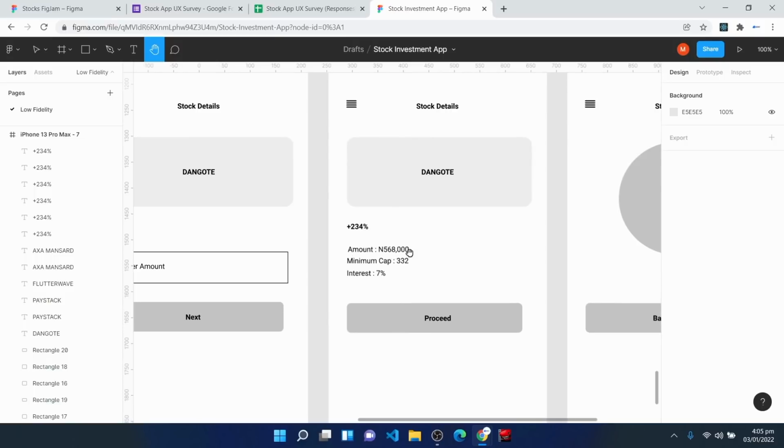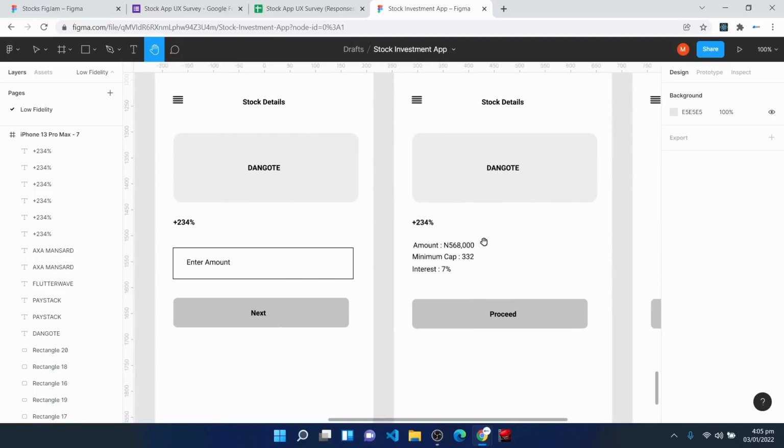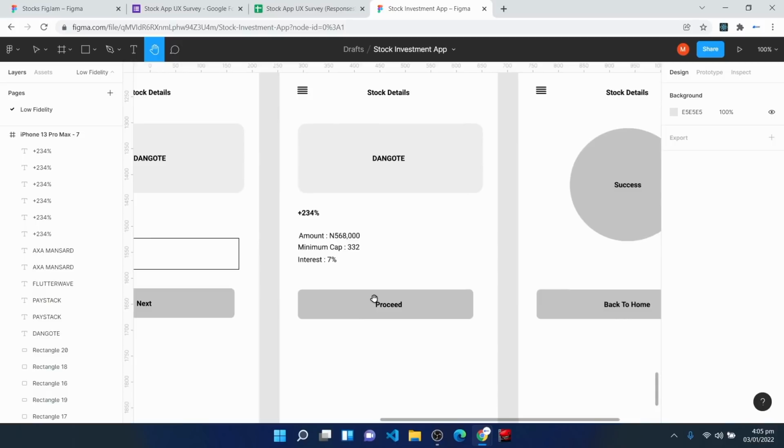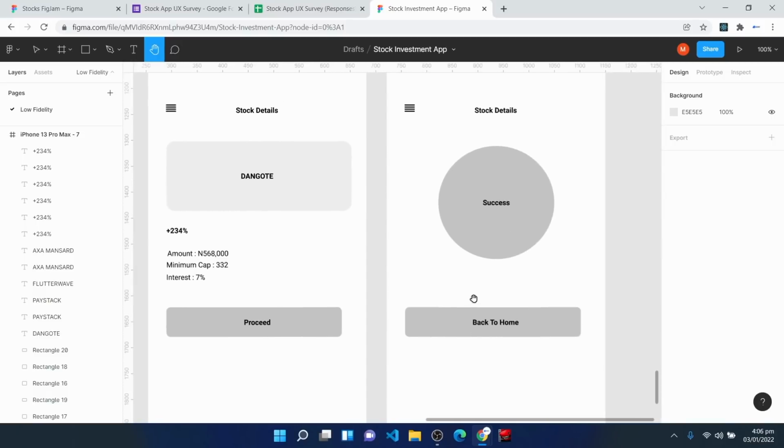Over here, they would have the amount that they typed in here displayed here, the minimum cap, the interest value, and so many other details that are not listed here. Now, if the user is okay with that, the user clicks on the proceed button, and the next page that the user will be taken to is the success page, indicating that that investment is successful.